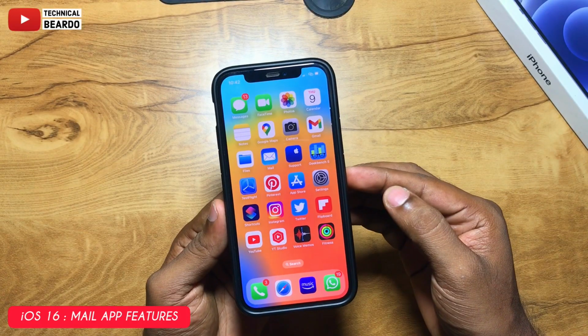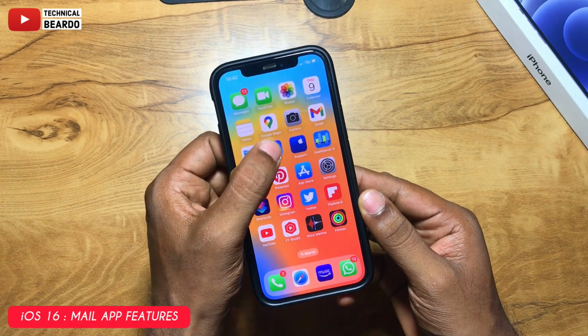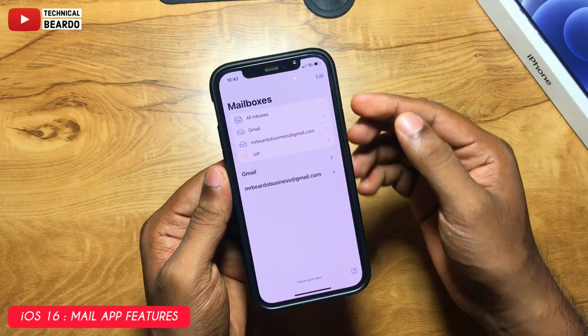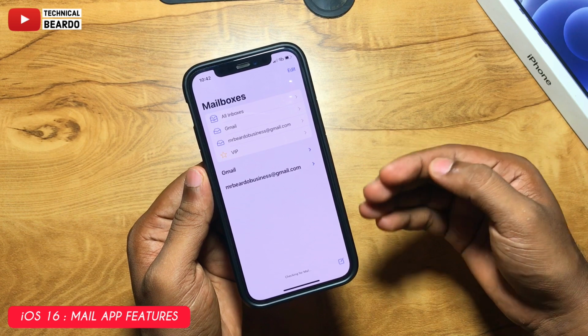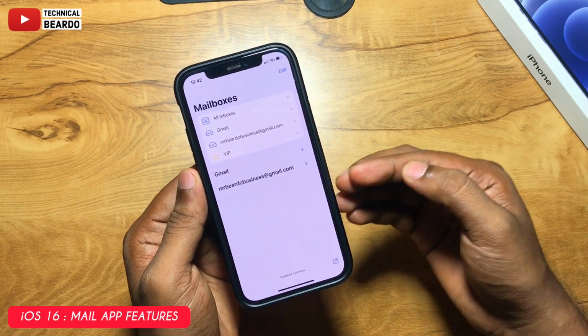And now the next app, that is your mail app. So once you open the mail app, there are some changes made in the application. Like the new features added, like remind me, follow up, send later. They are really cool features added in the mail application.